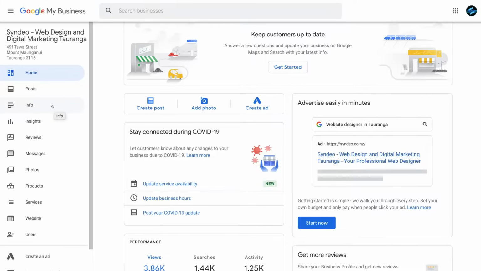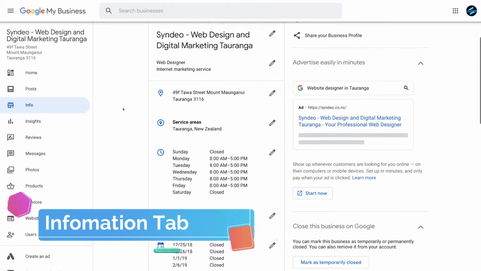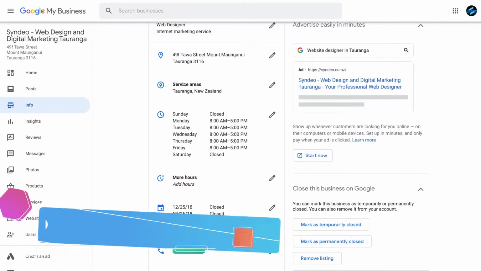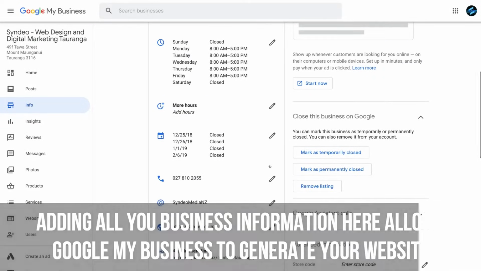This is all the information that we added to Google My Business when we first signed up. So simply click on Info. Then here under your information tab, you want to navigate through all your business details. Now where you can see each of these sections, you will find a pencil icon. This allows you to edit each of the sections that are here in front of you.